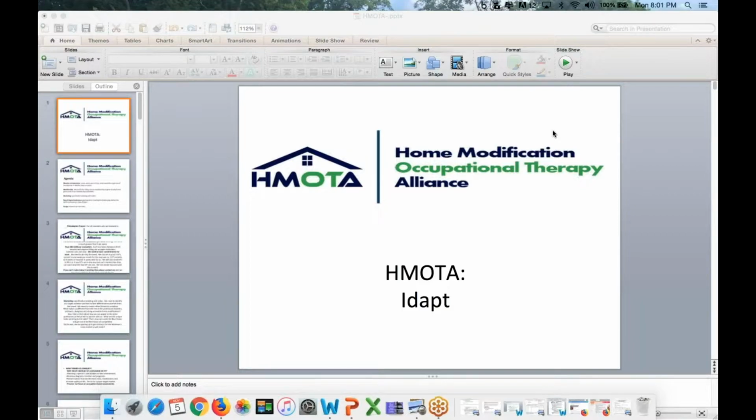And so one thing we're working on is an app. So when we do the home modification evaluations, because we're starting to get contracts throughout the United States, the evaluations are efficient, they're accurate, and they're consistent. But one thing all of us are finding to be a pain point is the drawing.